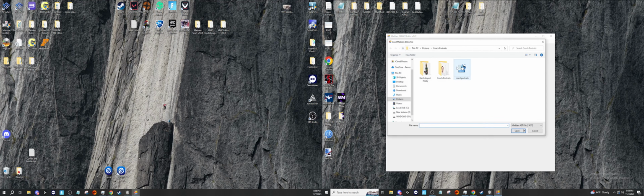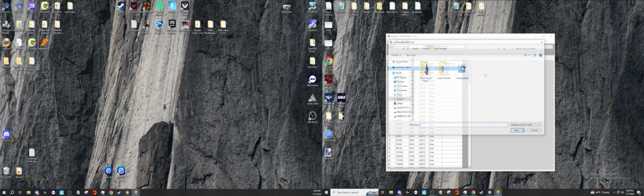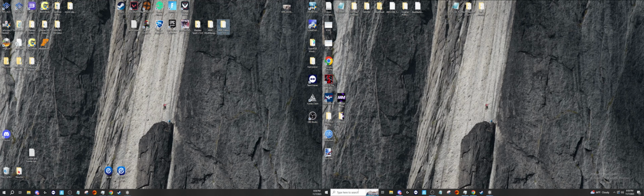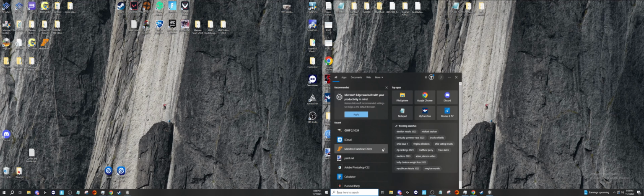So once you get it, you're going to go File, Open, and open that Coach Portraits AST right here that we just exported. We're going to open that up. Oops, something happened there. Let's open it up again.